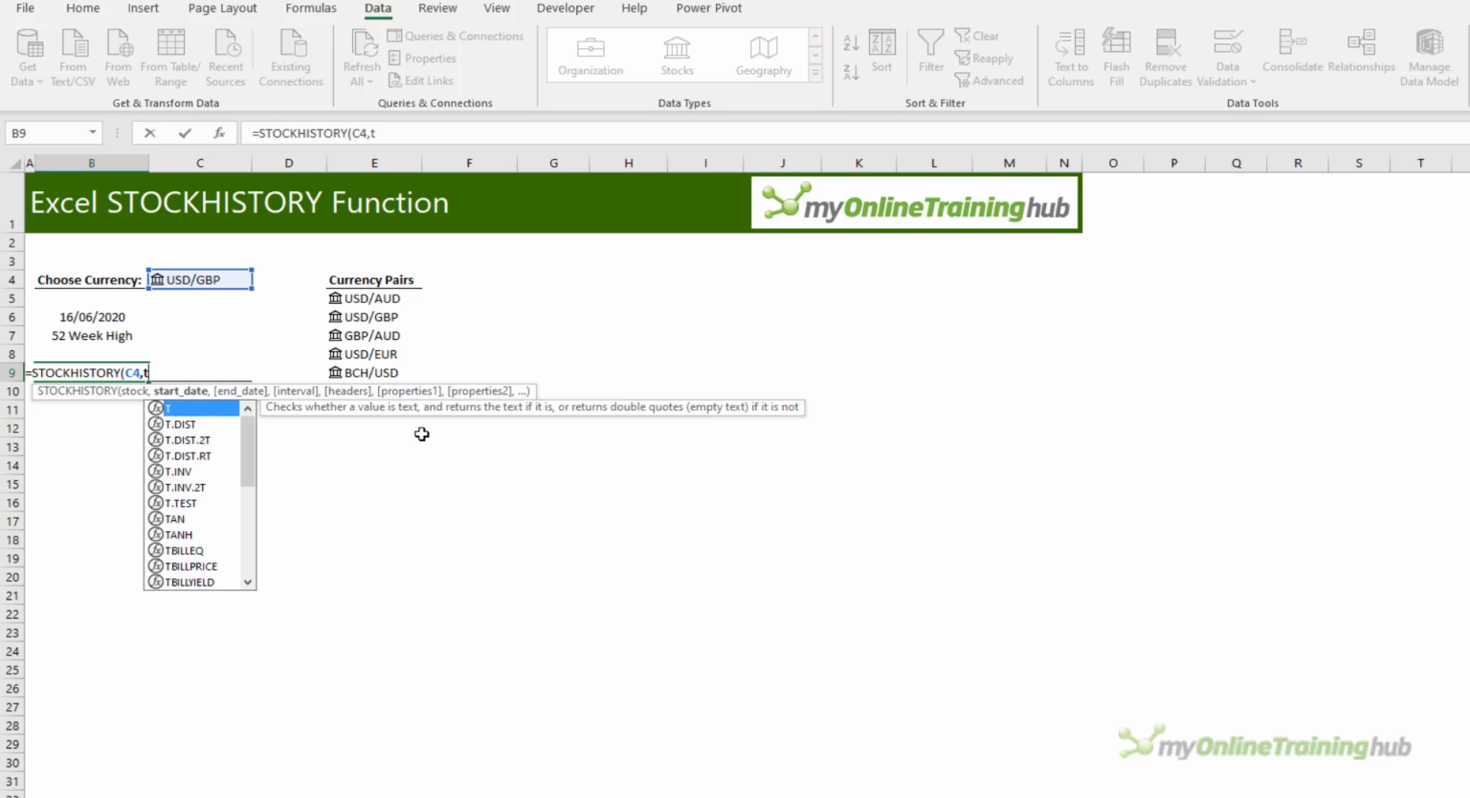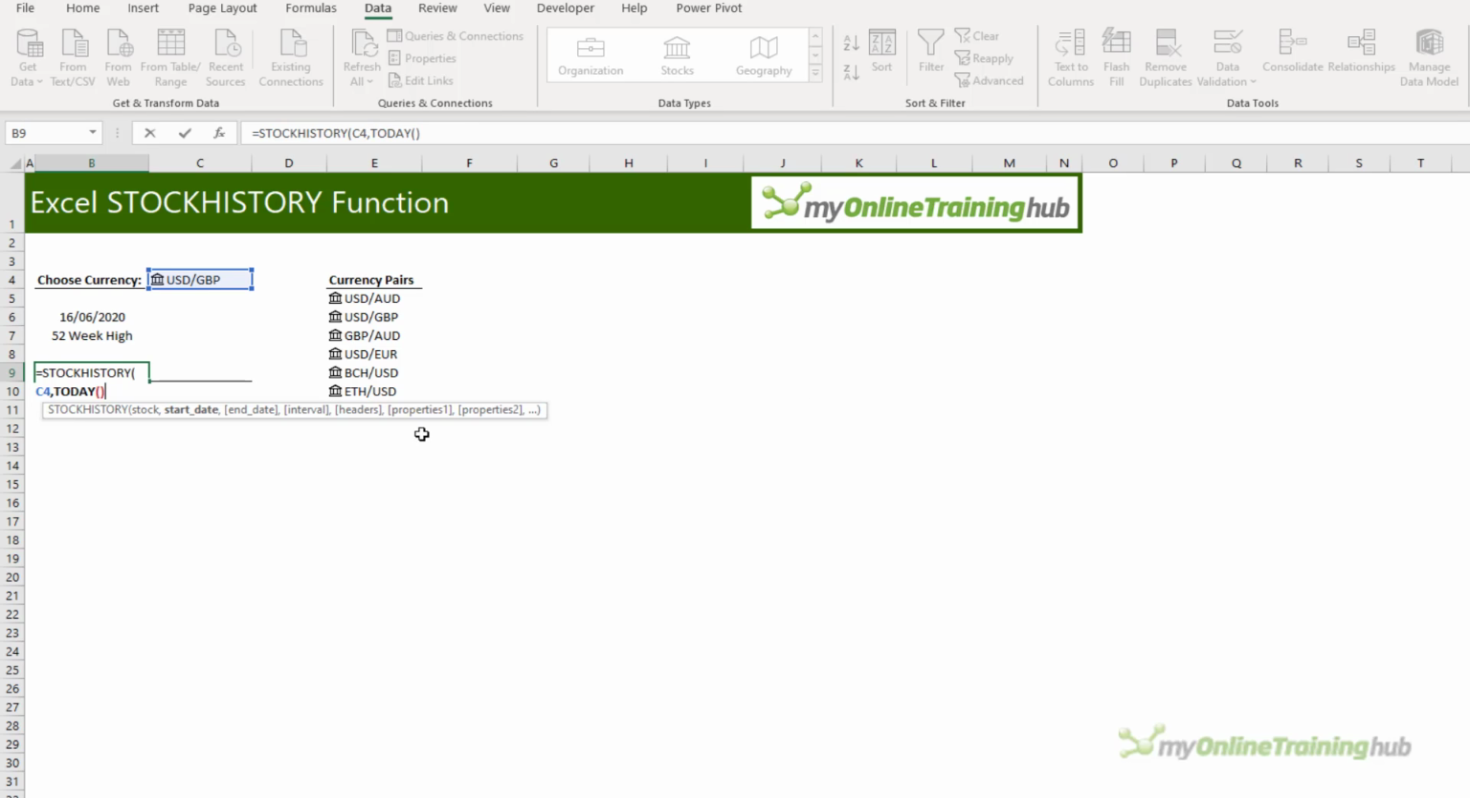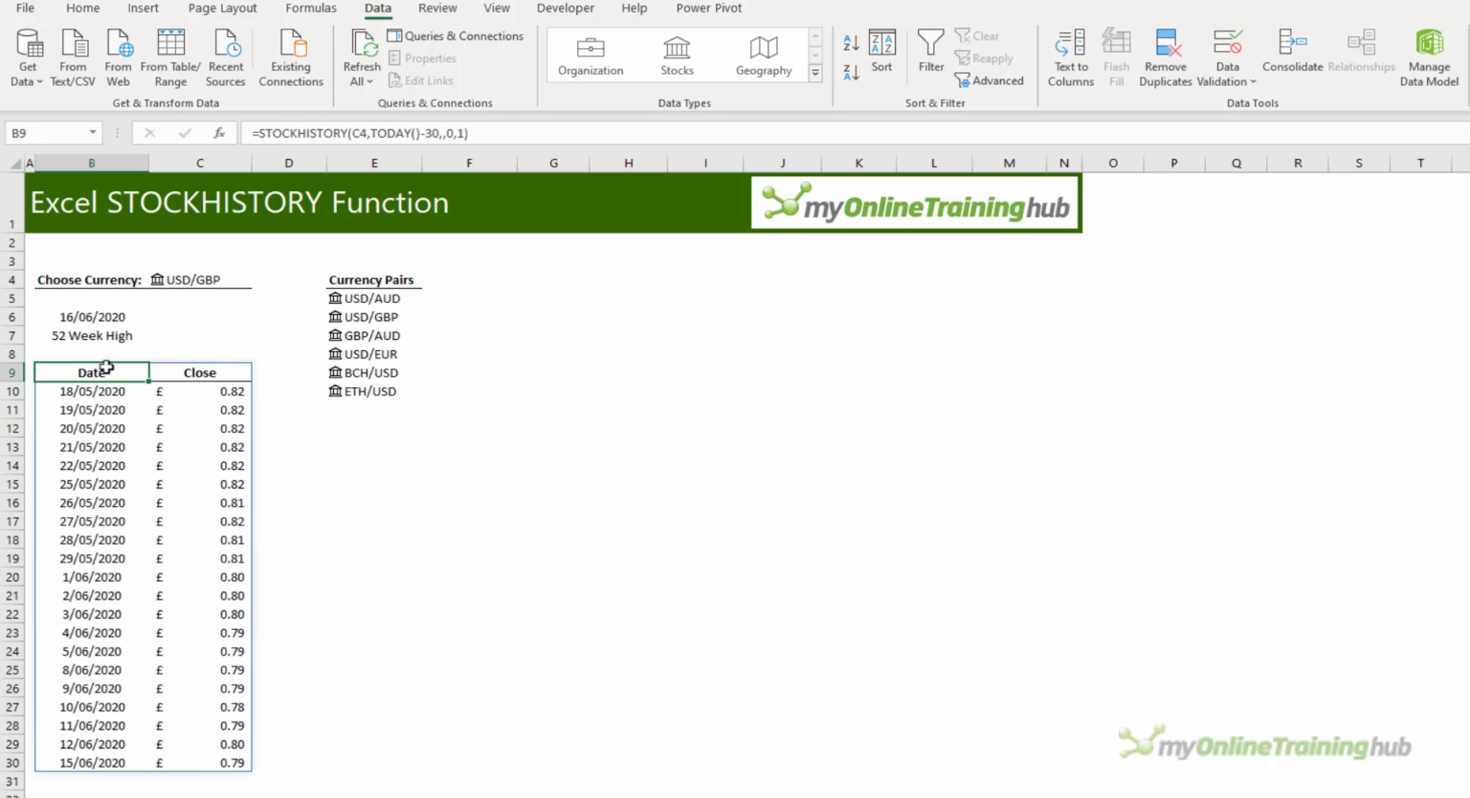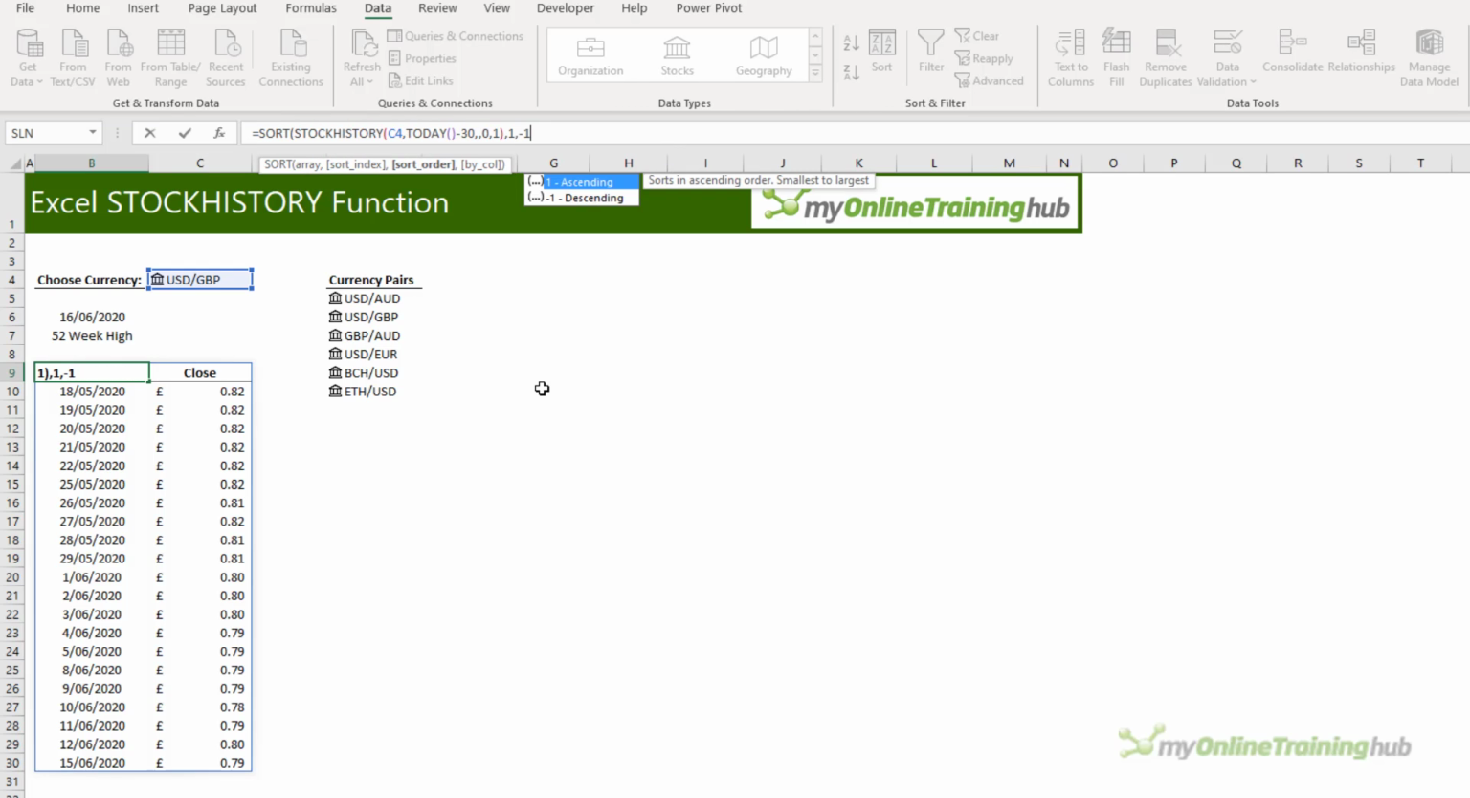The start date is today minus 30 days. I'm going to skip the end date because I want it up to today. I want daily rates and I want headers. So close parentheses. Now I'll wrap it in the sort function so that I have the most recent at the top.